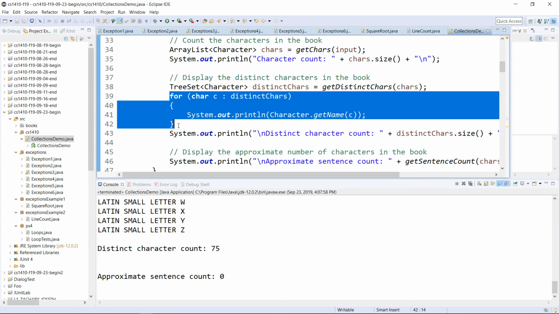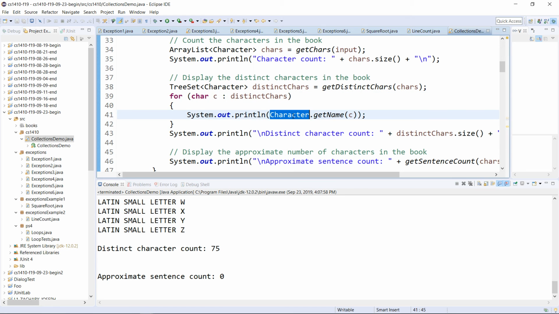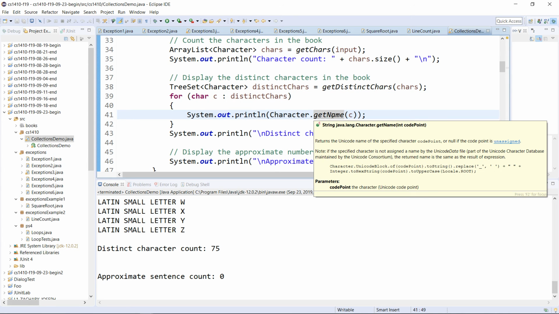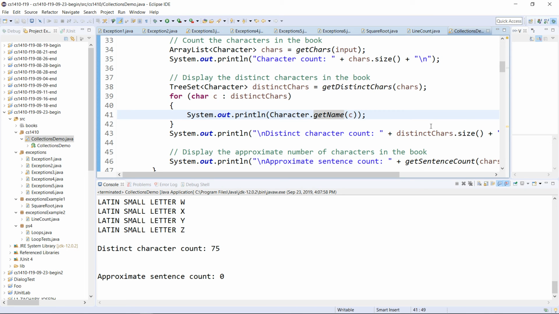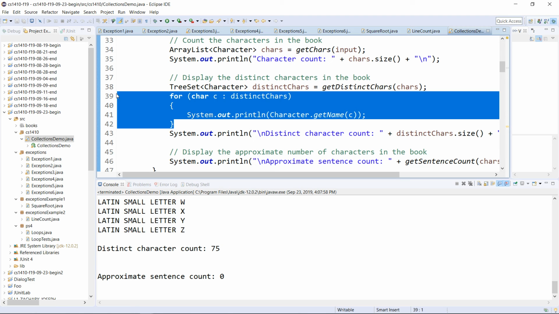And then I'm printing out, in the character class, there's a method called getName that prints out the official name of the character. And I'm just doing that. Do you see anything that I've never talked about in that loop right there? Okay, an enhanced for loop, or a for each loop.